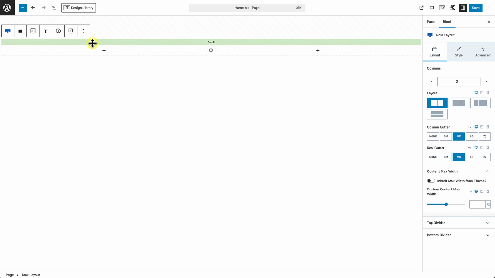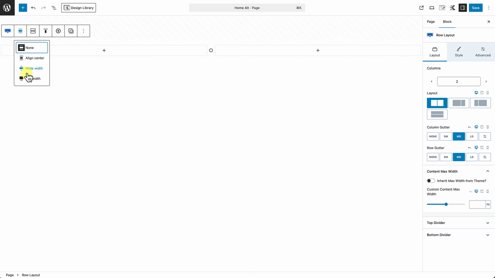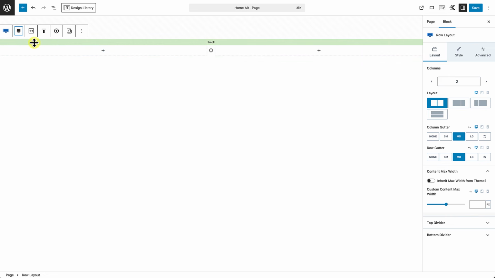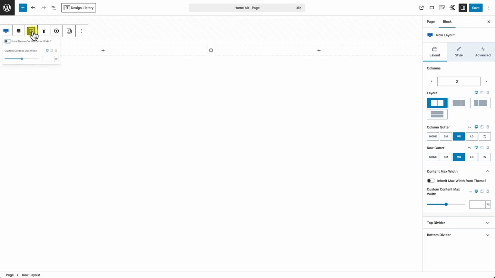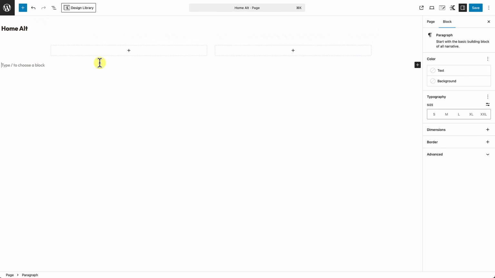Then from here, I'm going to go ahead and select the row, and in the short menu here, I'm going to go ahead and click on the align icon and set this to full width. And then for the inner content width, that's going to be this icon right here. This will help me set the inner content width of the row. I'm going to go ahead and toggle on that I want to use the inner content width set by default for the theme, which is 1290 pixels. That's going to go ahead and center the columns for me nicely on the page.